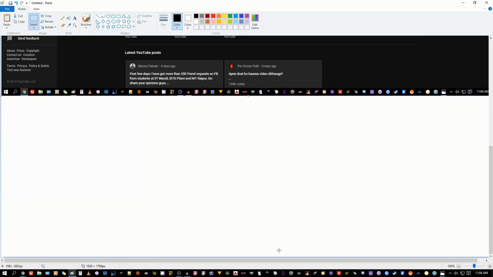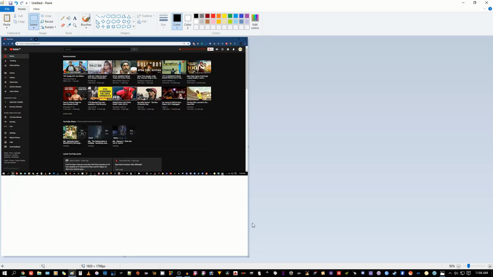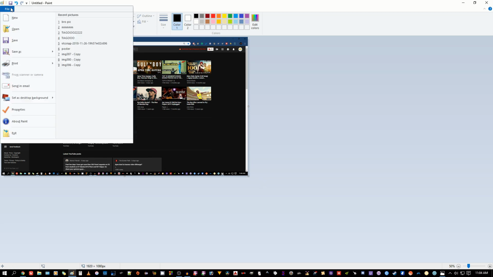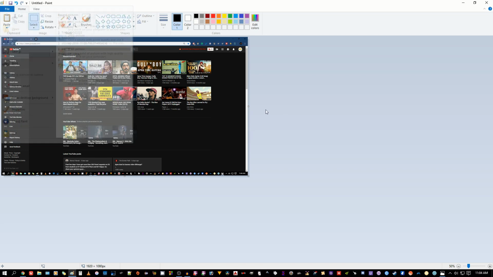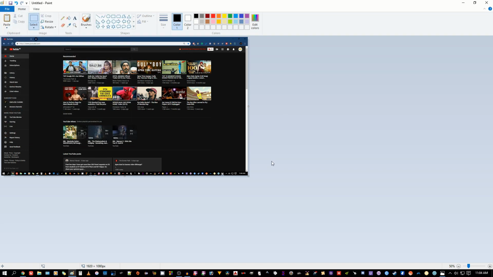So here we have this, this is the image, and now I guess you want to just trim it up till this part. Okay, and then just save it as your normal file, save as JPEG or PNG or whatever you want. So that's how you take a screenshot on your computer or your laptop.